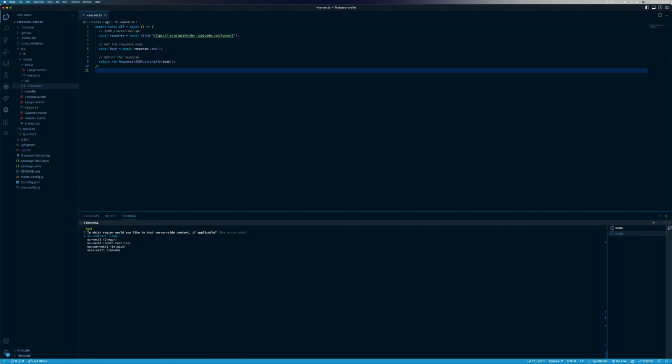Okay, now you will be asked to choose where you want to host your server-side content, like your API endpoints, hooks, and everything that runs on the server. I will just go with the default US Central option. If you want, you can set up GitHub actions for automatic builds and deploys, but I will skip that for now. All right, this project is now initialized with Firebase.